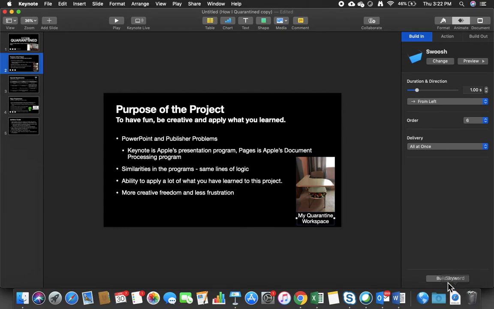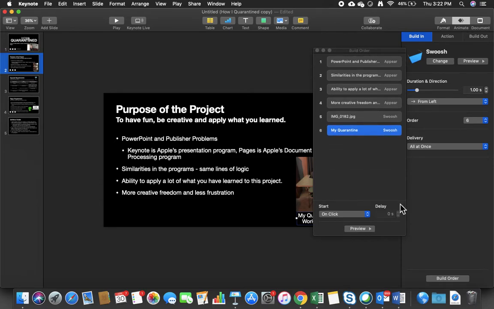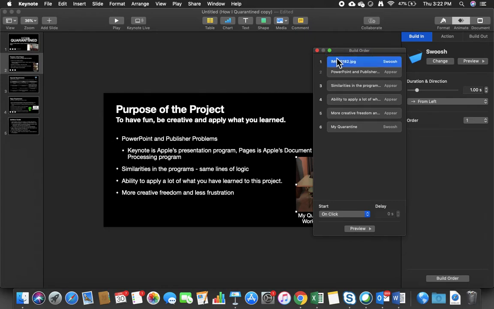Now by Build Order, I would choose, so this is kind of like your animation pane. Can't make it any bigger there. So these two are going to come in last. So I'm going to click here and have that come in before my bullets. Same thing with my quarantine text box.